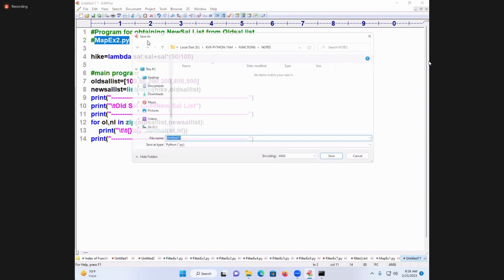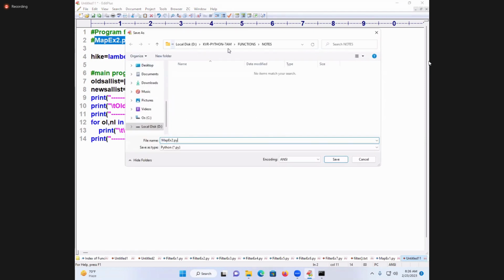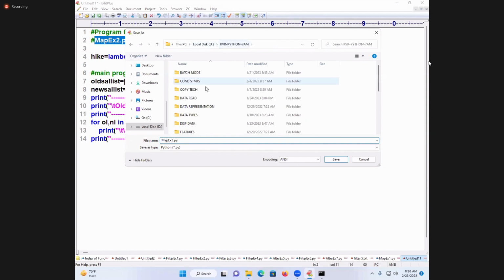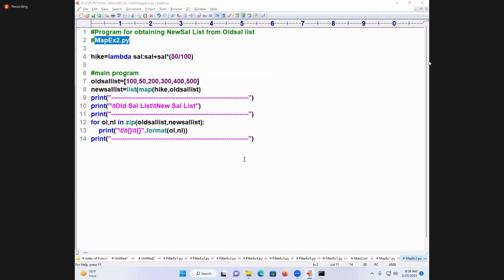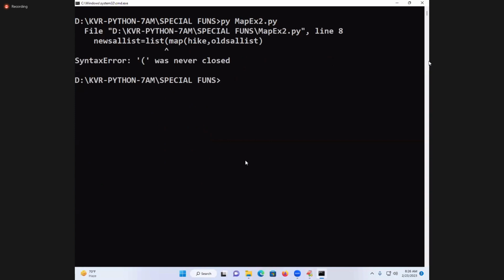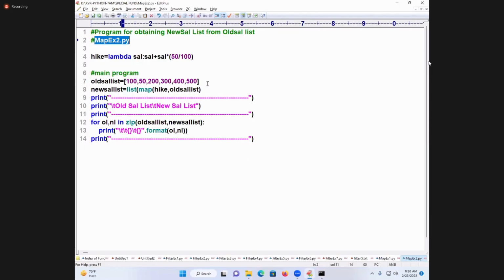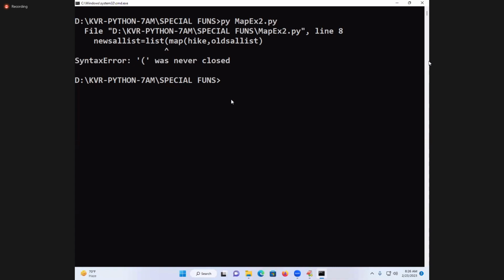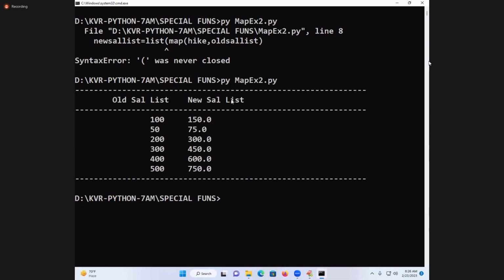Anonymous function definition this is. Go to the place, functions here, and here I am writing special functions, you take it. Inside you save it. Done. Go to the place. Here I am writing map example 2.py. What is the bracket close problem? Where is it? Right. You execute it, got the data like this.